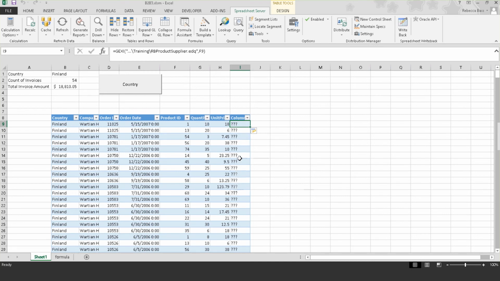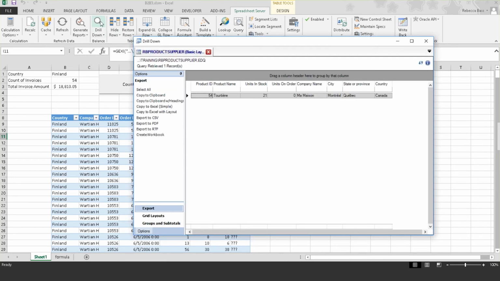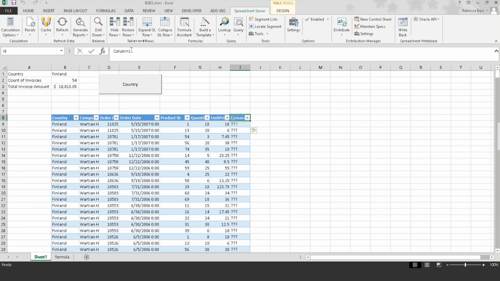Notice when it inserts, we see 3 question marks. This is where we can drill down and get more information. So here we have product 54, more information about it. Since this is a regular Excel table, that formula that we had in row 9 did fill in the entire column. We can call it product info here.